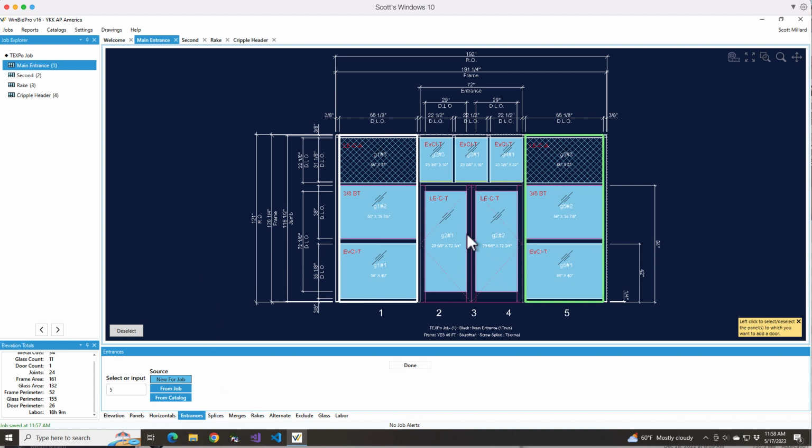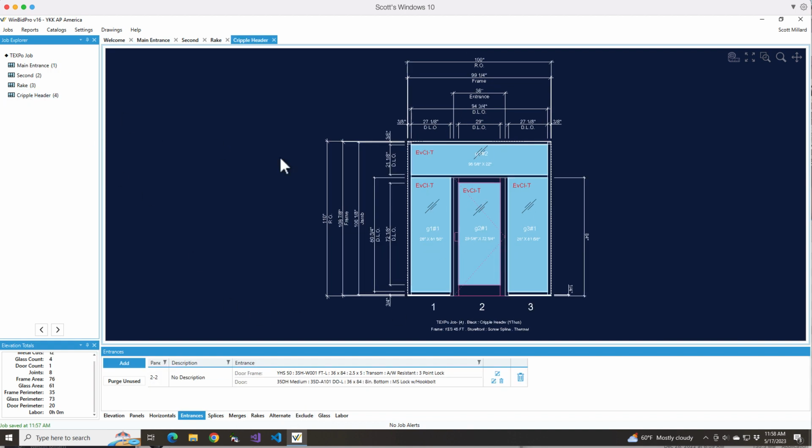And then all the other things that can happen, like all these tabs down here, affect the drawing, whether it's merges, which is something that this does, where I've actually joined these 3 panels together up in the transom area, so it makes one piece of glass for the transom. And all these different things.